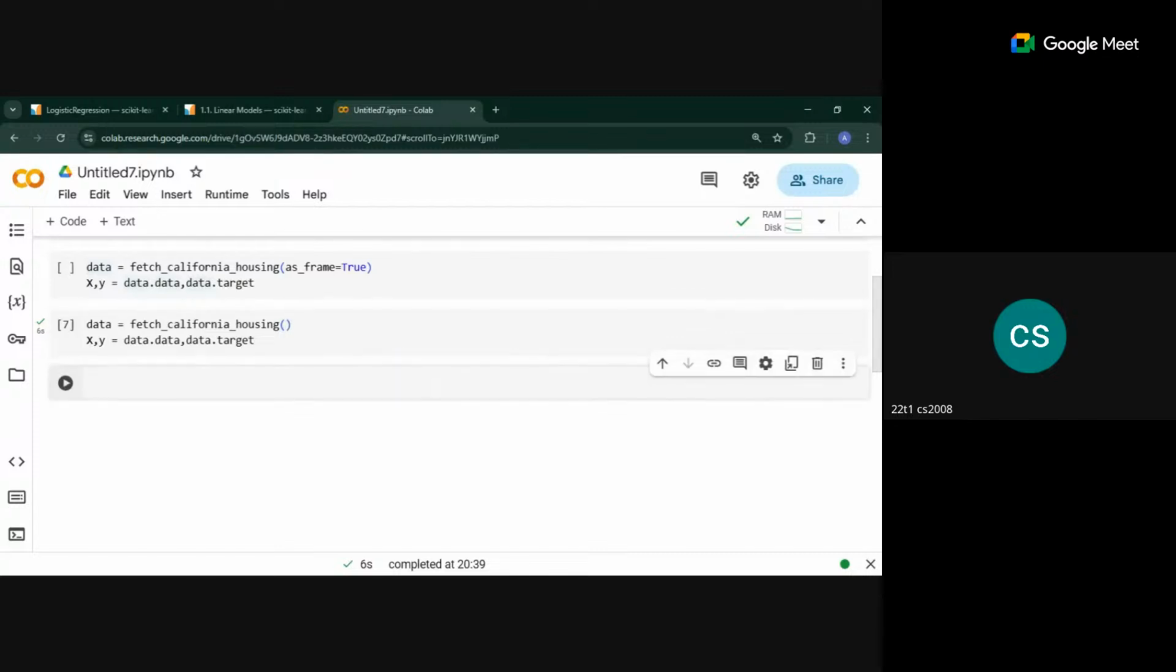Now I want one of you all to answer me. What output will I see when I use x dot head? So what will I get? It will return the first five outputs. First five rows of the feature matrix. Yes. Anybody else? Any other answer?